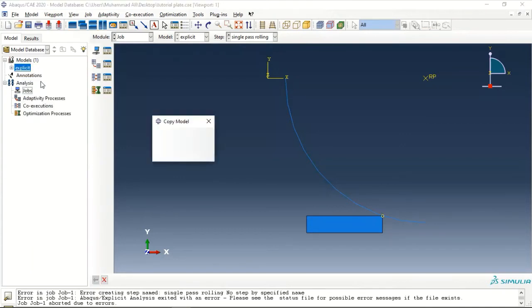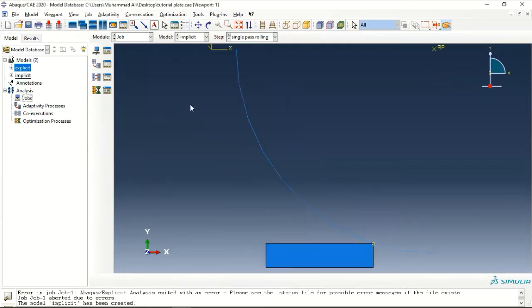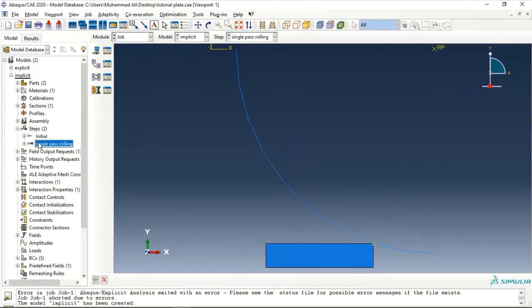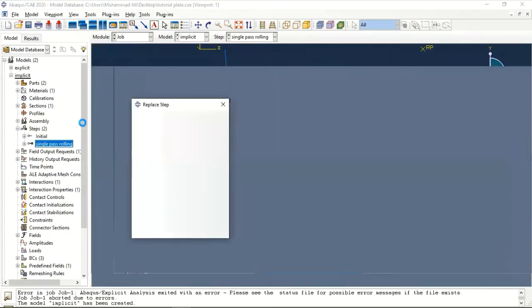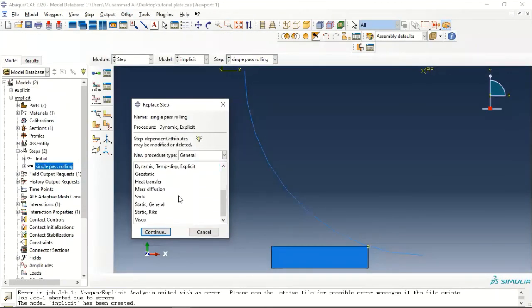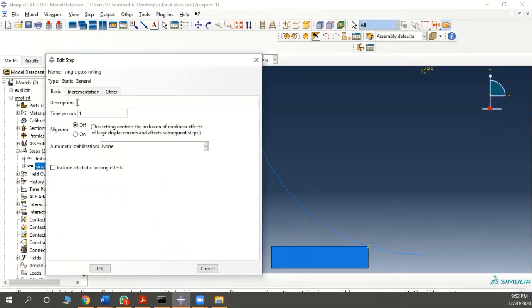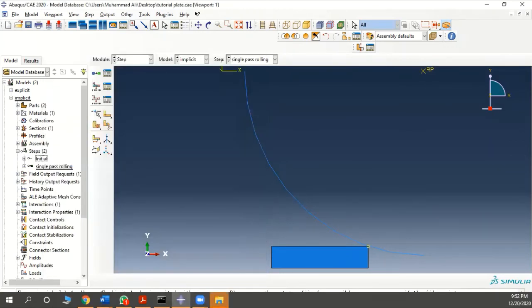So basically we copy the model and name it as implicit, press on OK. Now we need to replace the step with a static general step. Over here what we can do is we can replace this step and choose a static general step and press on continue. Over here let's keep everything as normal and press on OK.